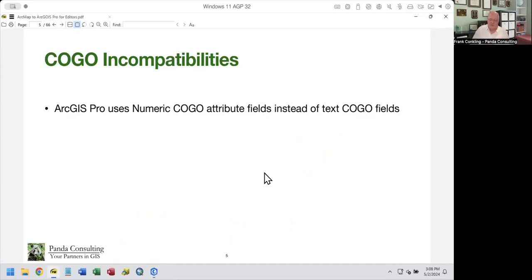All right, so those of us that are parcel mappers, and I consider most of what we do, because Panda Consulting is a land records professional services firm, we deal with parcels. And with parcels, we want to know, where did the values, the COGO values, for example, the bearings, the distances on the boundary lines of the parcels, what did the source information say it should be?